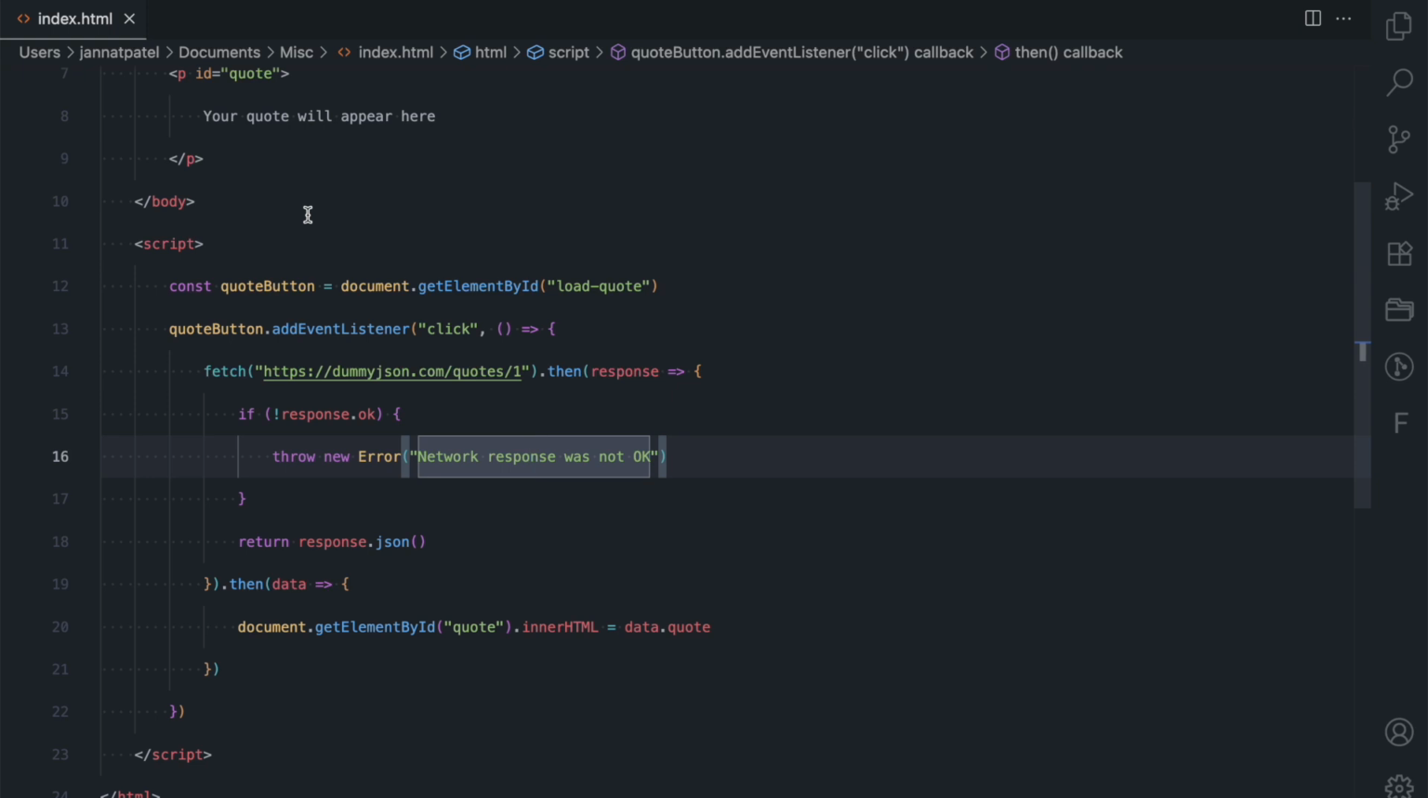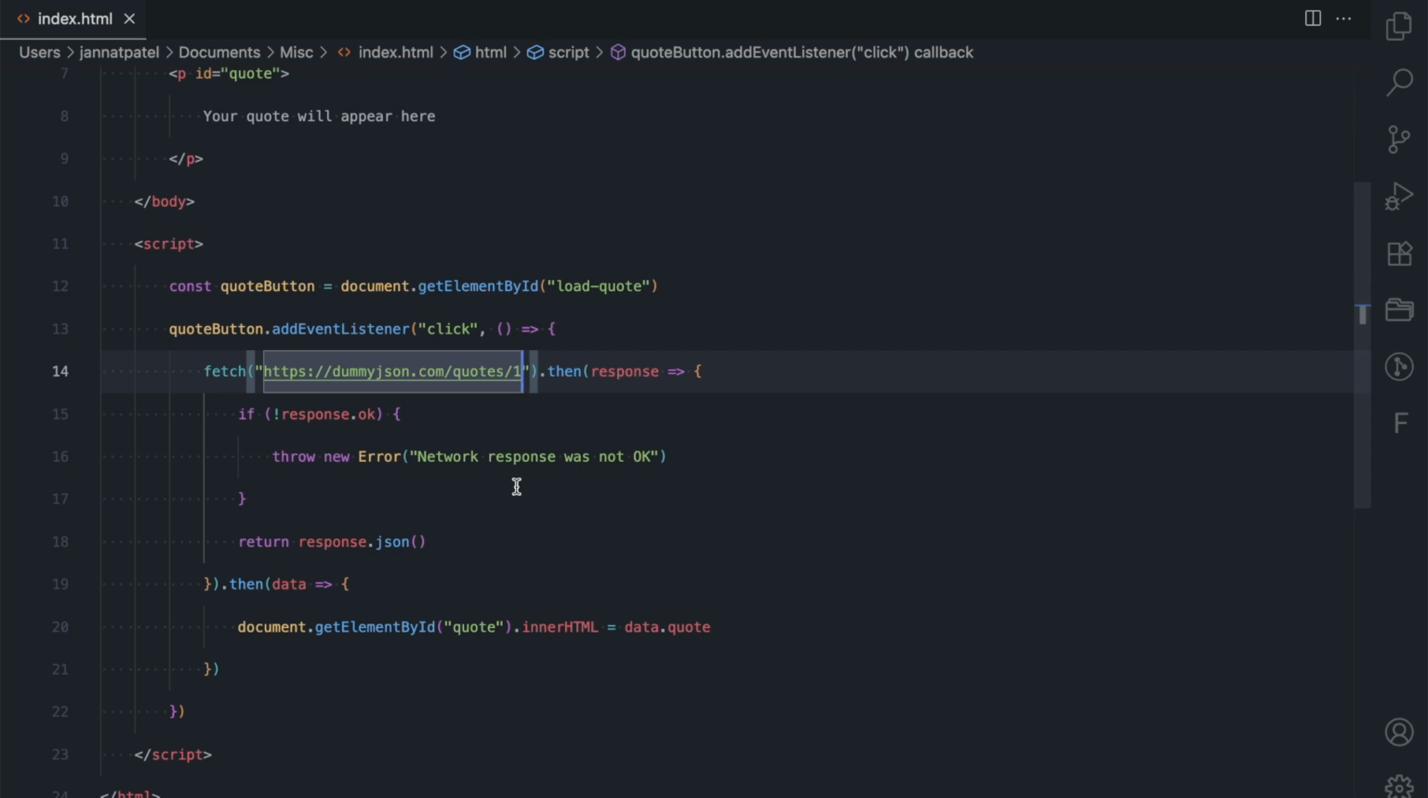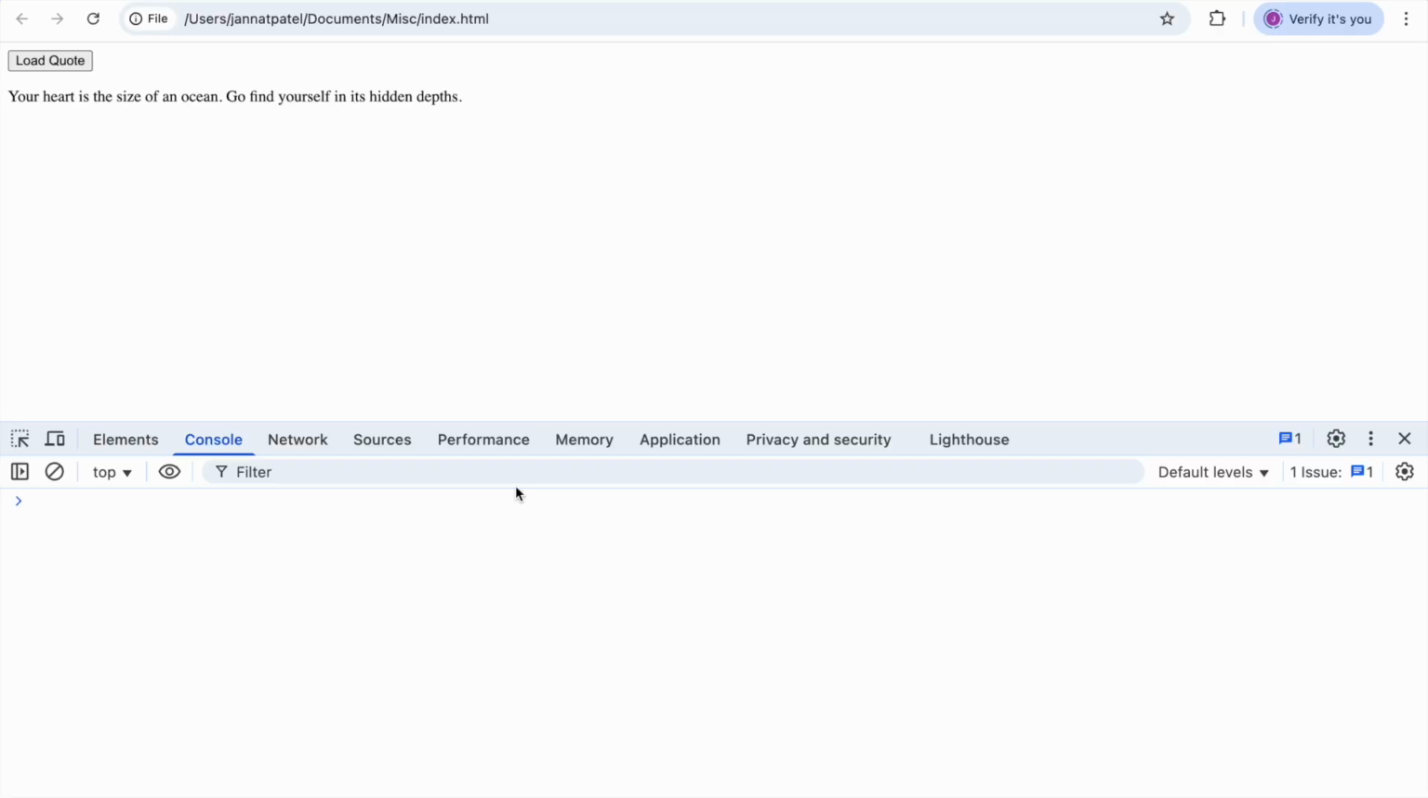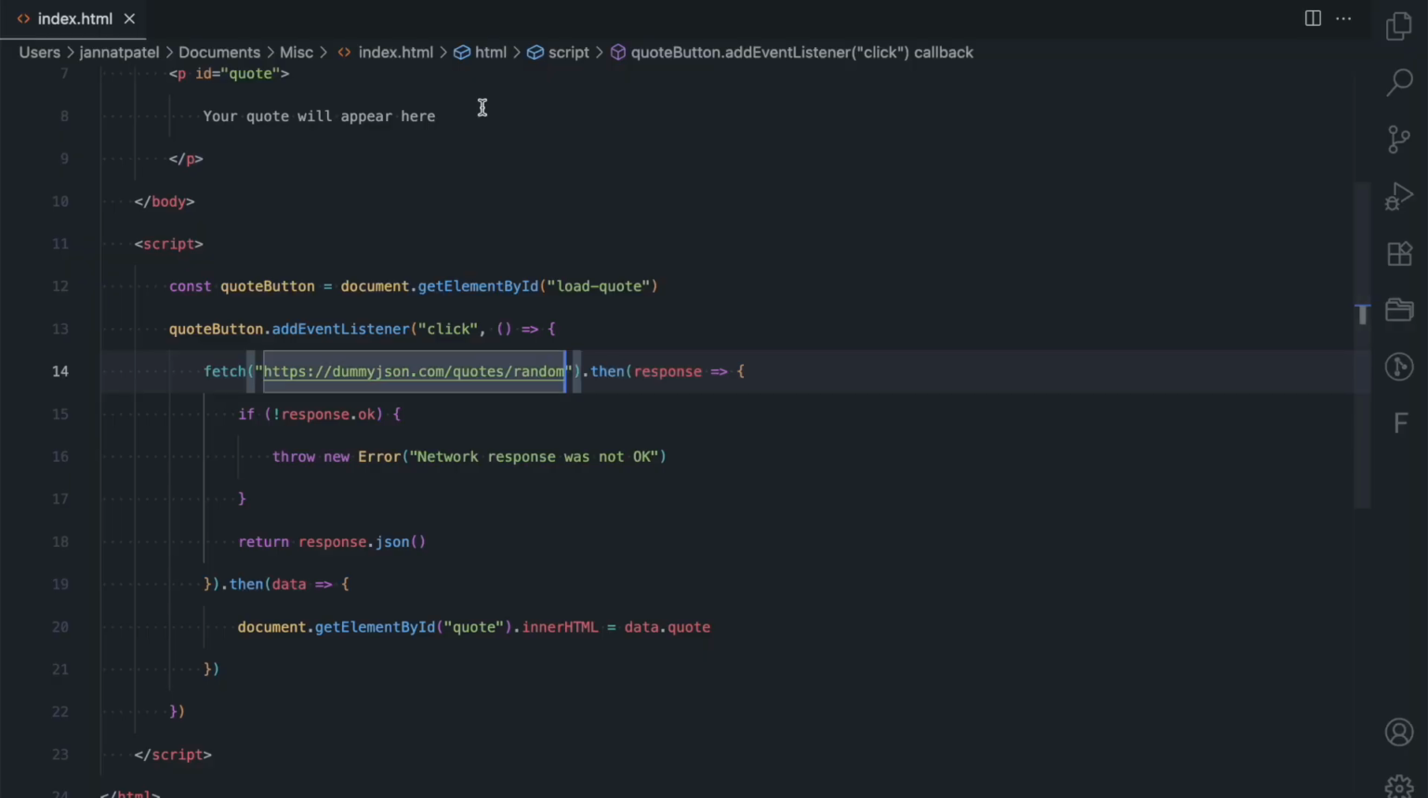Okay, now we have to make one change in the API. The one here would give us the quote with the ID 1. If we want a random quote each time, we would change 1 to random. So now it should give me a quote that I have never seen before. And yes, it did. Brooding over blunders is the biggest blunder. I click on it again, and it gave me another different quote this time. So our API is working as expected.